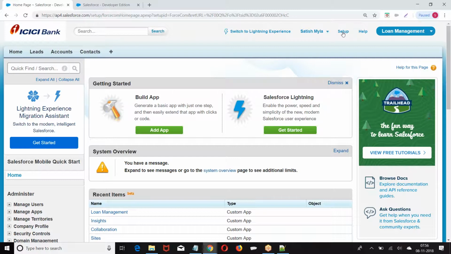Then we come to the next part. Choose the tabs. In the application, choose which tabs should be visible, and choose one of the tabs as the default landing tab. The moment I open the application, which tab's data should be displayed? That is called the default landing tab. Then tell who can see this application. Now let us go with this.